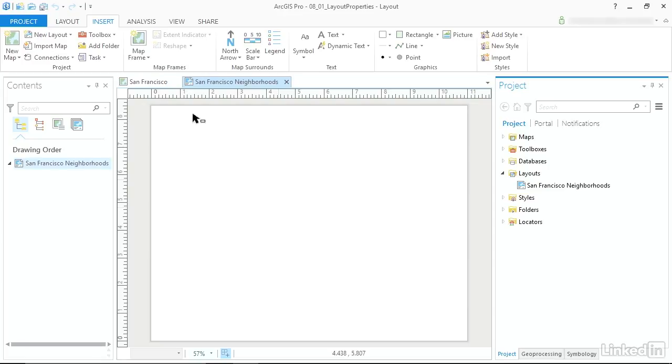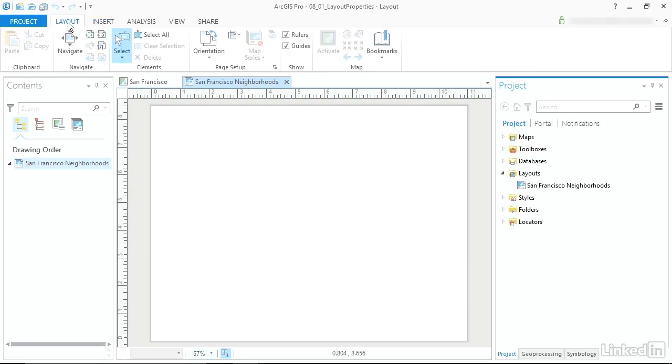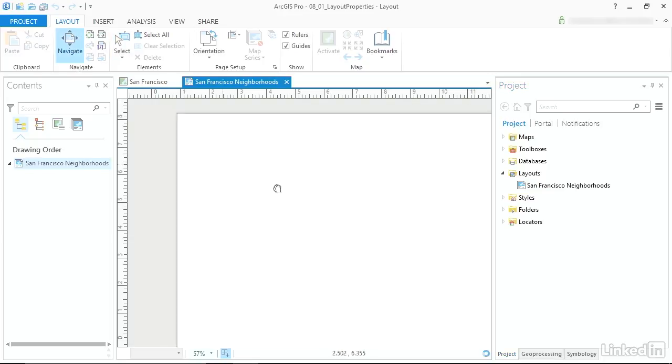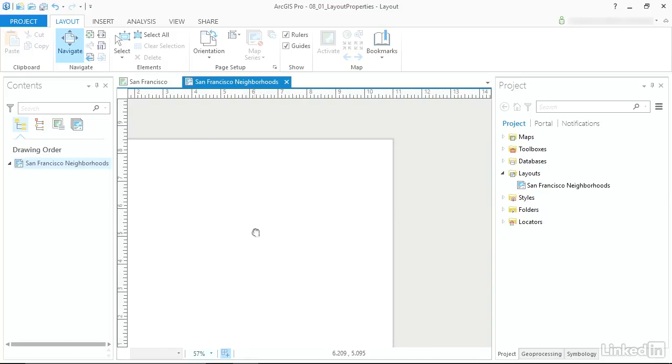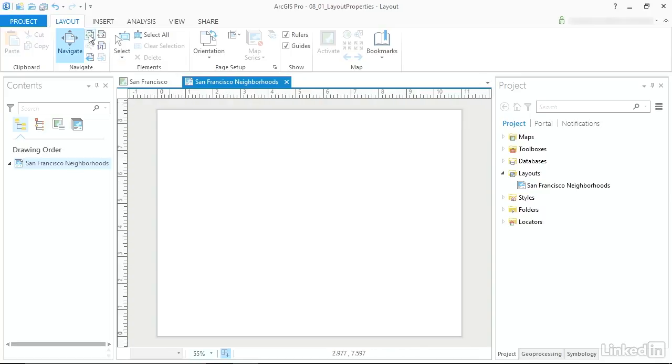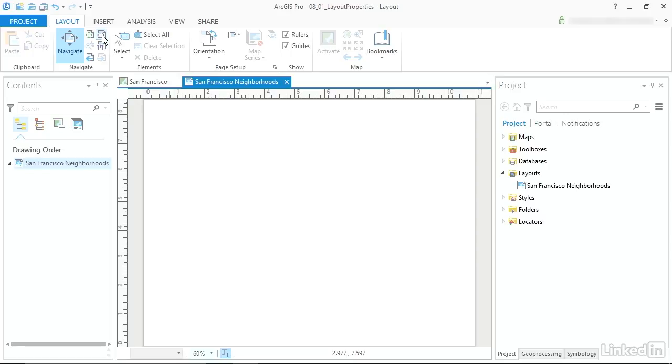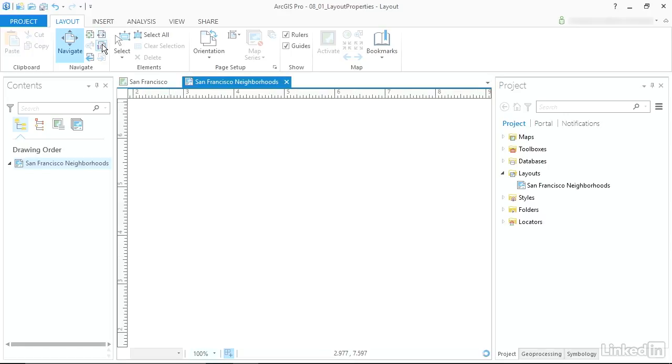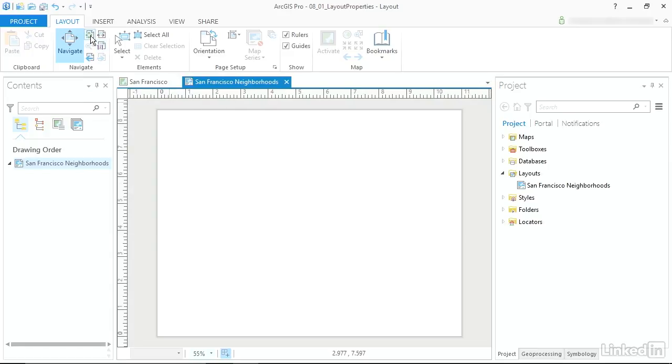On the ribbon, I'm going to switch over to this new Layout tab that appears in the very beginning. Then we'll look at the options in this Navigate group. With the Navigate button, I can click and drag the map page around on the screen. I can also zoom back in to the full extent by pressing this button with the green four-headed arrow on it. I can zoom in to fit the map page to the full width of my screen by pressing this button, or I can zoom into a 1:1 view or 100% size by pressing this button here. I'm going to press this button to return back to the full extent so I can see the edges of the page on the screen.